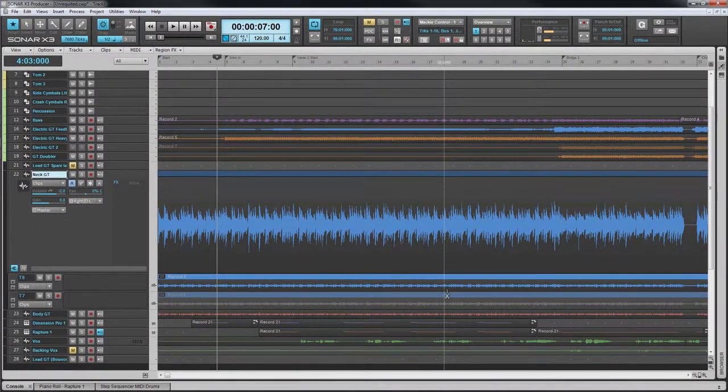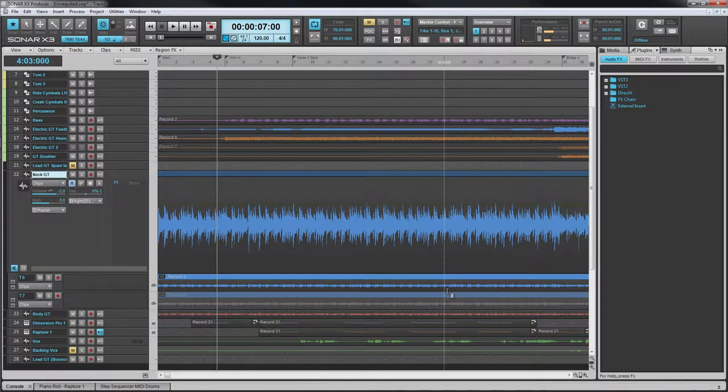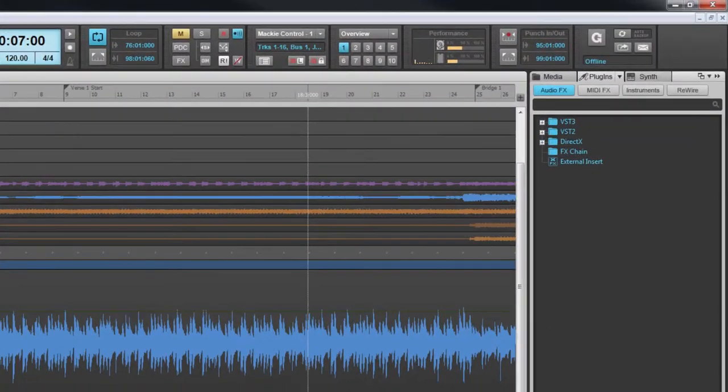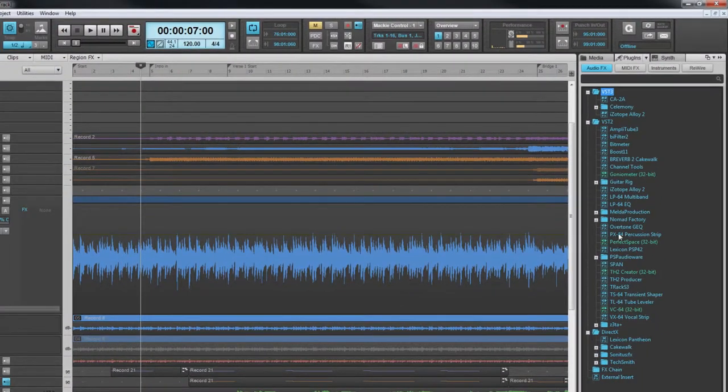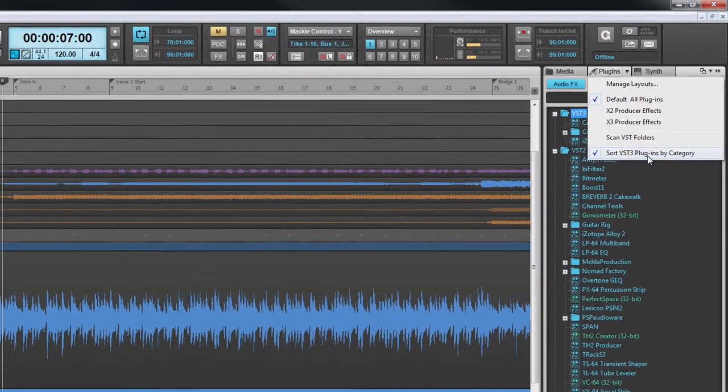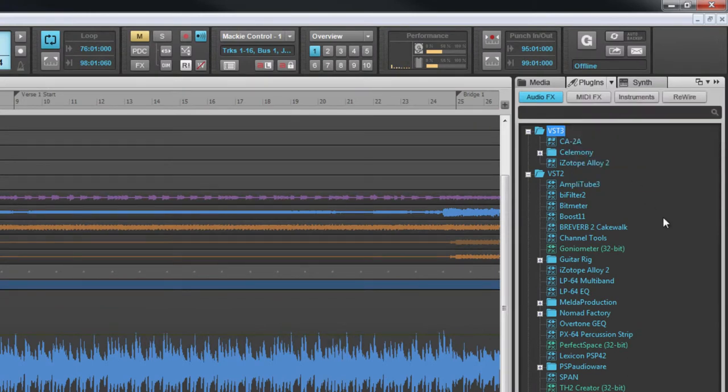Once the scanner is completed, effects and VSTs are now displayed and organized into default categories in the plugin manager and subsequently displayed that way in the browser and menus. Plugins are organized into four top-level categories. They are VST3, VST2, DX, and Effects Chain, with VST3 sublevels defined by the plugin itself. If you want the VST3 plugins sorted by path, uncheck the Sort VST3 by Category option.